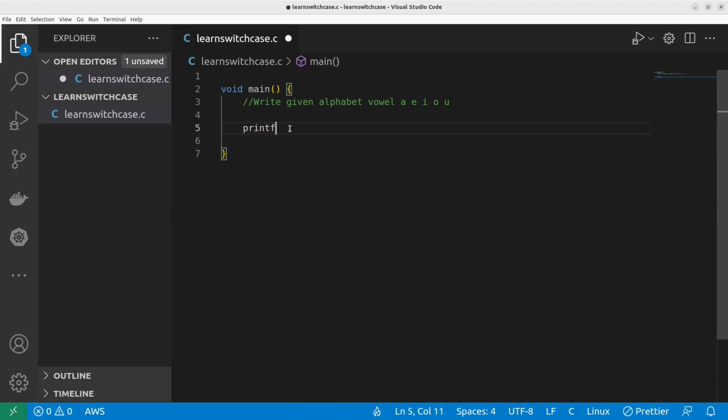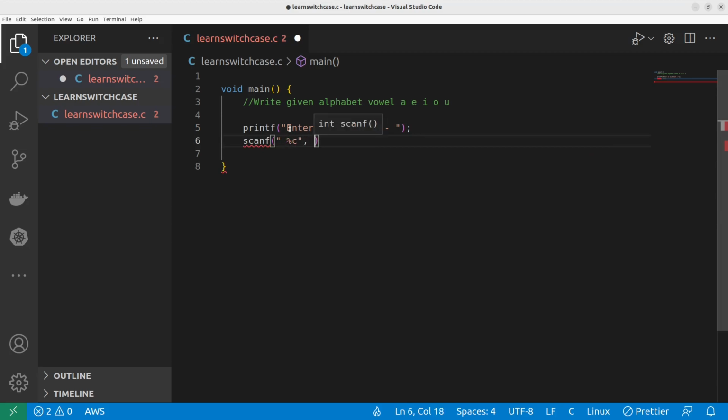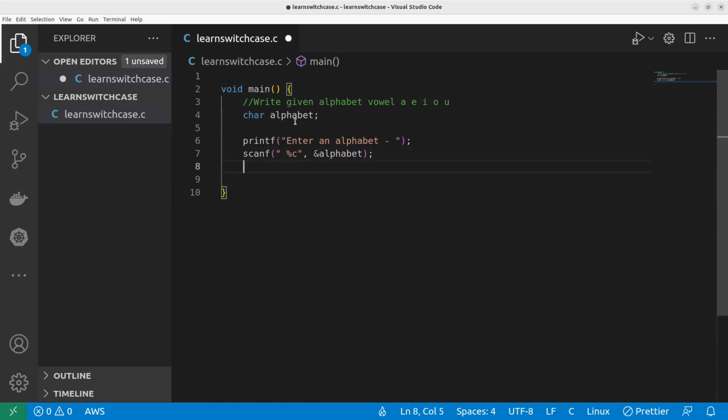First I'm going to ask the user to enter an alphabet, and then read it with percent c. Here I'm going to give a space because otherwise the moment I enter the input and press enter, the new line will be considered as a character. So in order to avoid that, I'm going to give a space, and we did not declare alphabet, so I'm going to declare it. And now we're going to write this switch case.